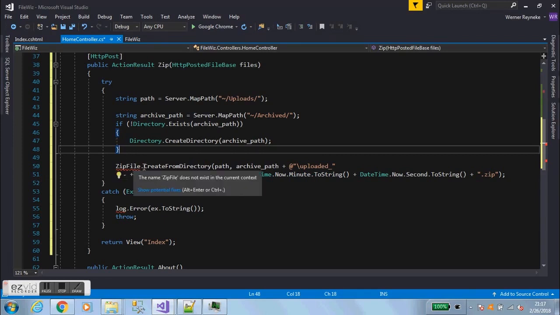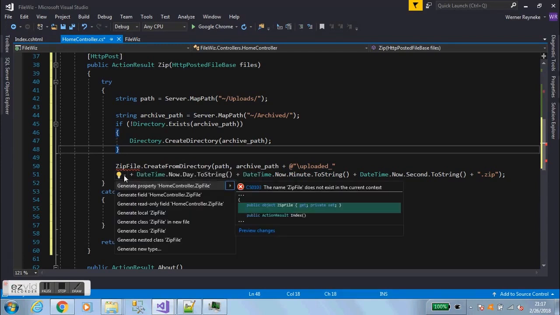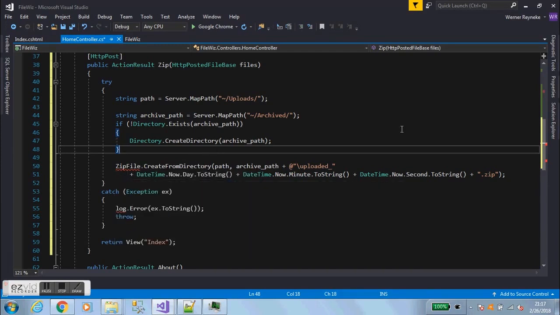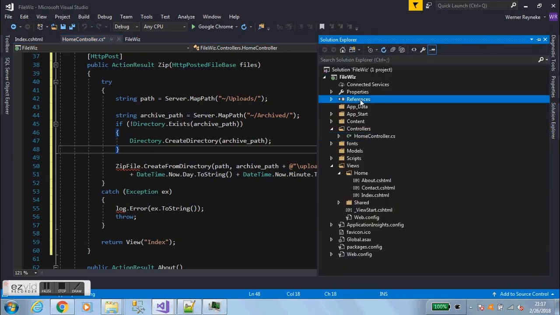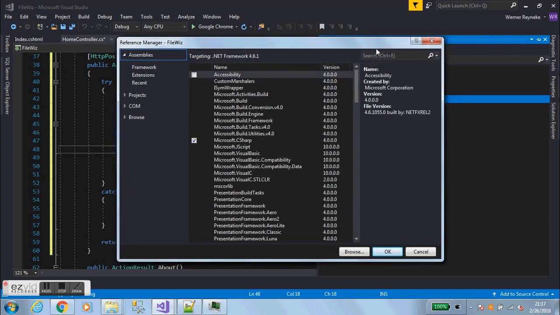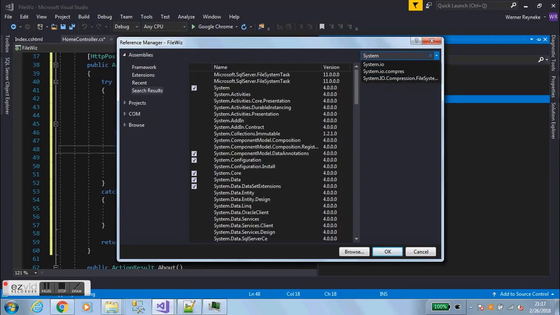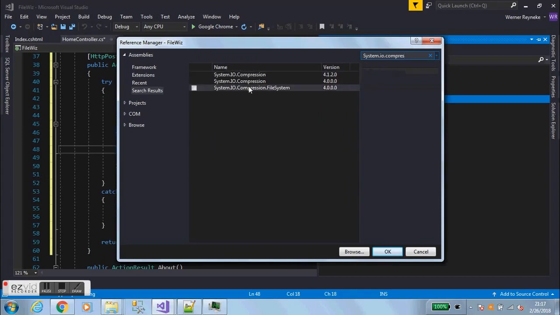So in order to be able to create zip files, we need to import a namespace first. Let's go into Solution Explorer, References, right click on References, click on Add References, and you're going to type system.io.compress. You're going to select this one here, system.io.compression.filesystem. Okay, we're going to go OK.